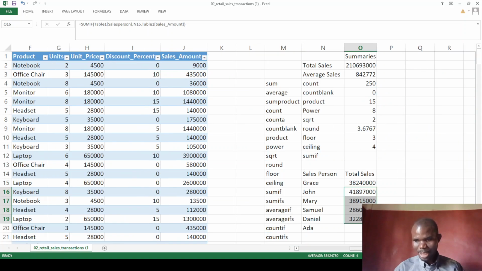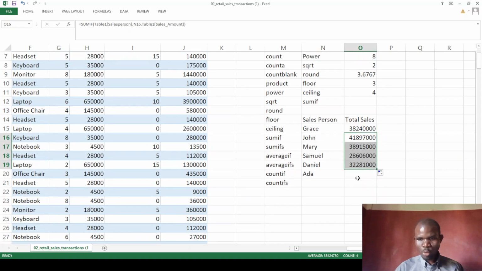Now you have an assignment, a classwork right now. Quickly check how much sales Ada made. What is the total sales generated by Ada? Do it in 1 minute. What is the total sales made by Ada?